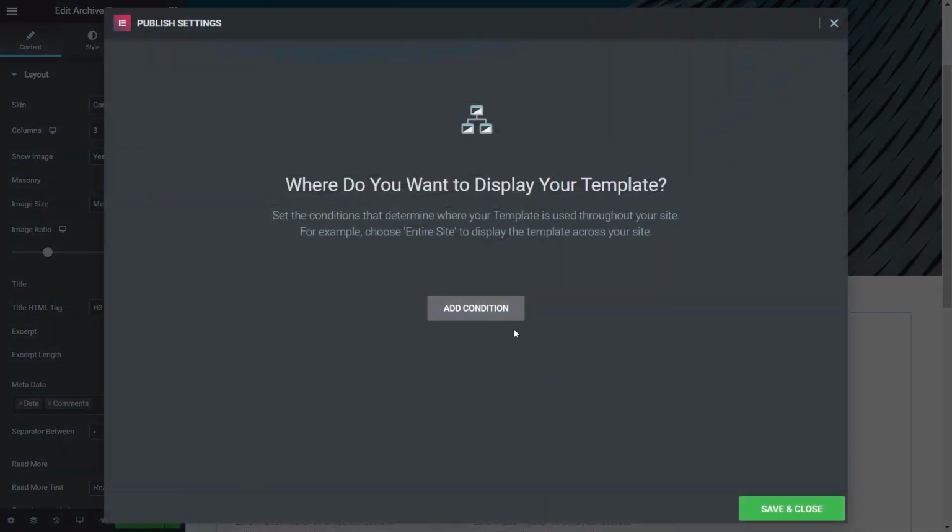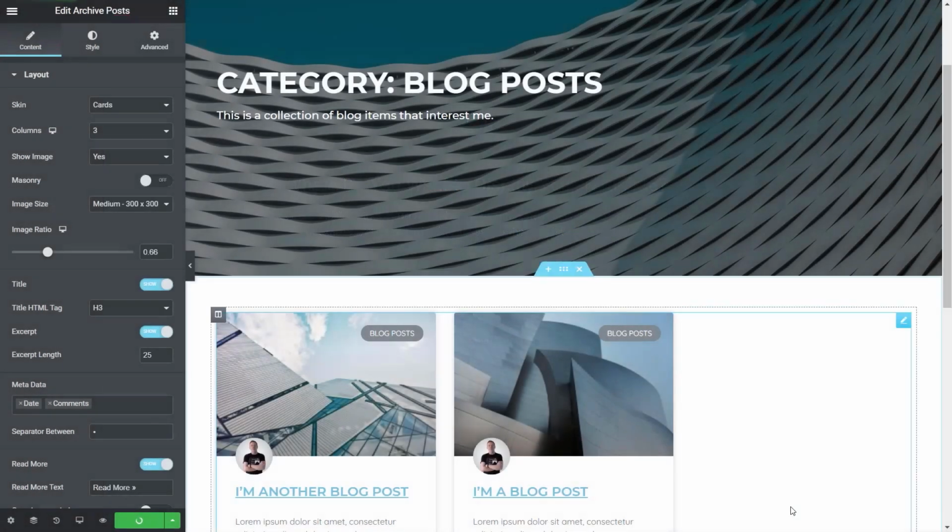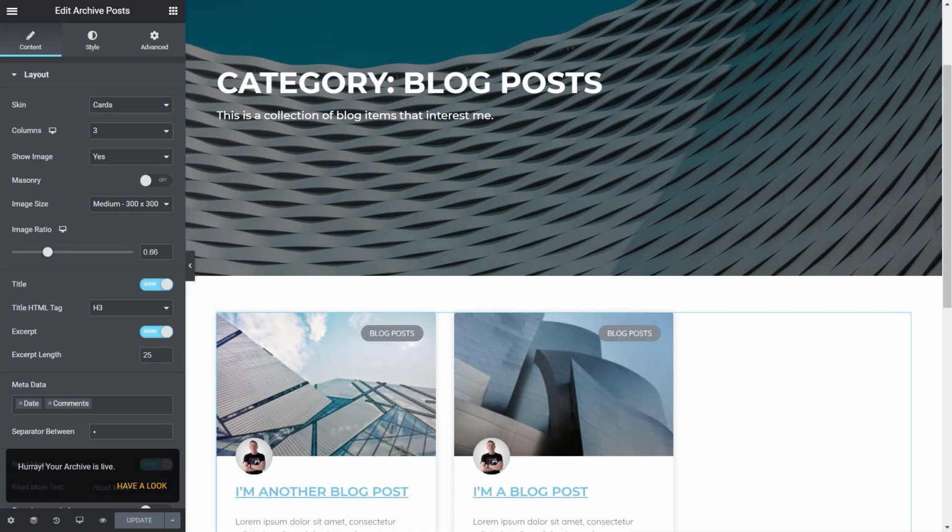I'm going to publish this, and I'm simply going to add a condition. So this is for all archives. Now, all this condition kind of thing is covered in a lot more detail in the tutorial about dealing with the whole theme builder as part of Elementor Pro. But we've created an archive now, so let's go back to our test site and take a look at what we've just done.